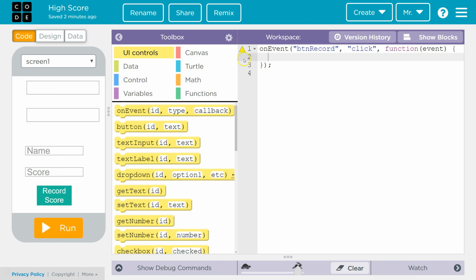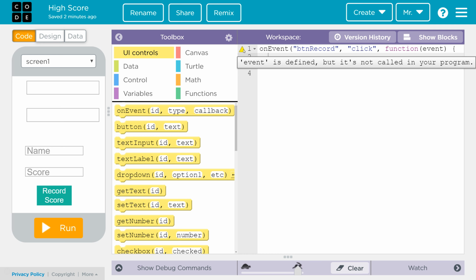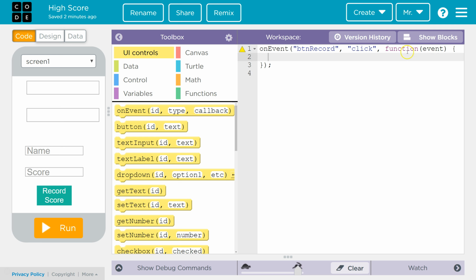We see there's a yellow triangle here, and that's a warning that there might be a problem. So let's highlight and see what it says. It says event is defined, but it's not called in your program. And that's fine. Event is a parameter for this anonymous callback function here, and we aren't using it inside this function, and that's okay. It's just warning us that this could be a problem. Sometimes you'll also see a red square, and that you've got to look at, because that's definitely going to be a problem, and you want to figure out what's going on with that.